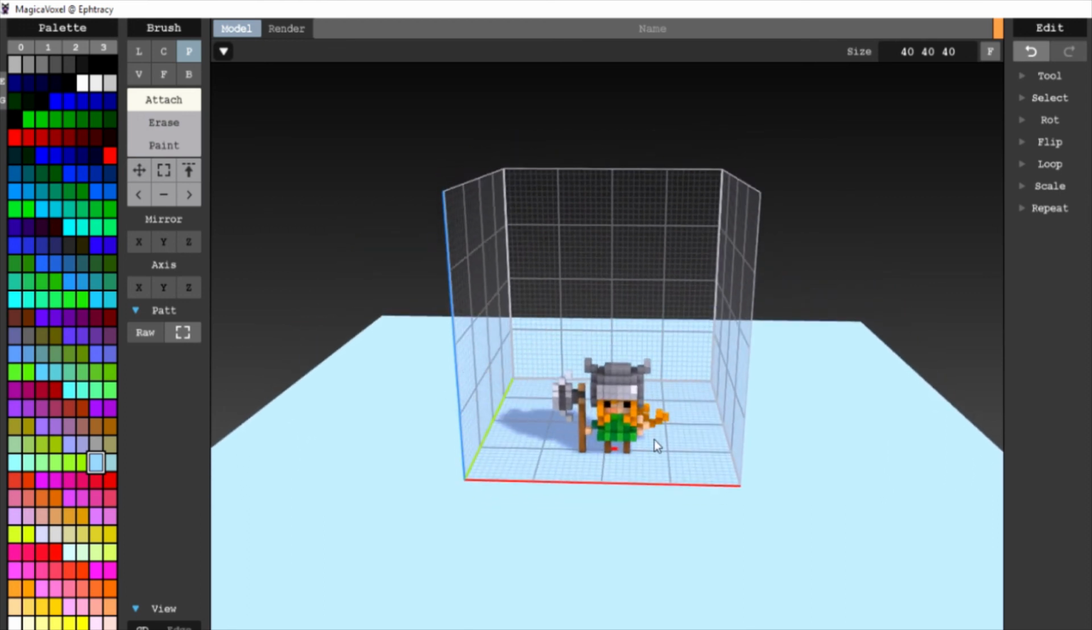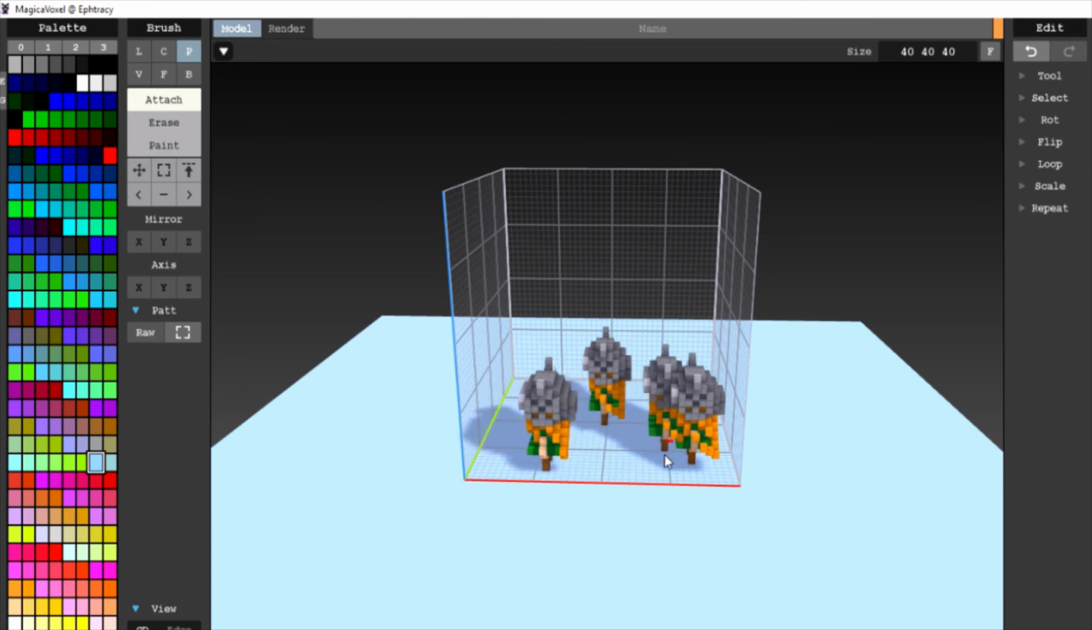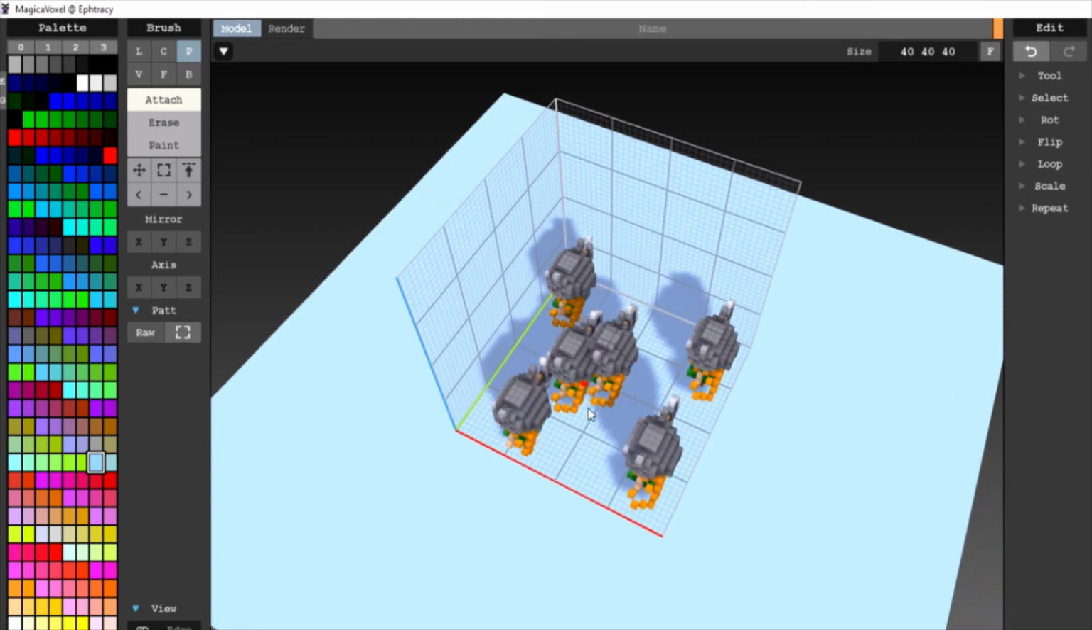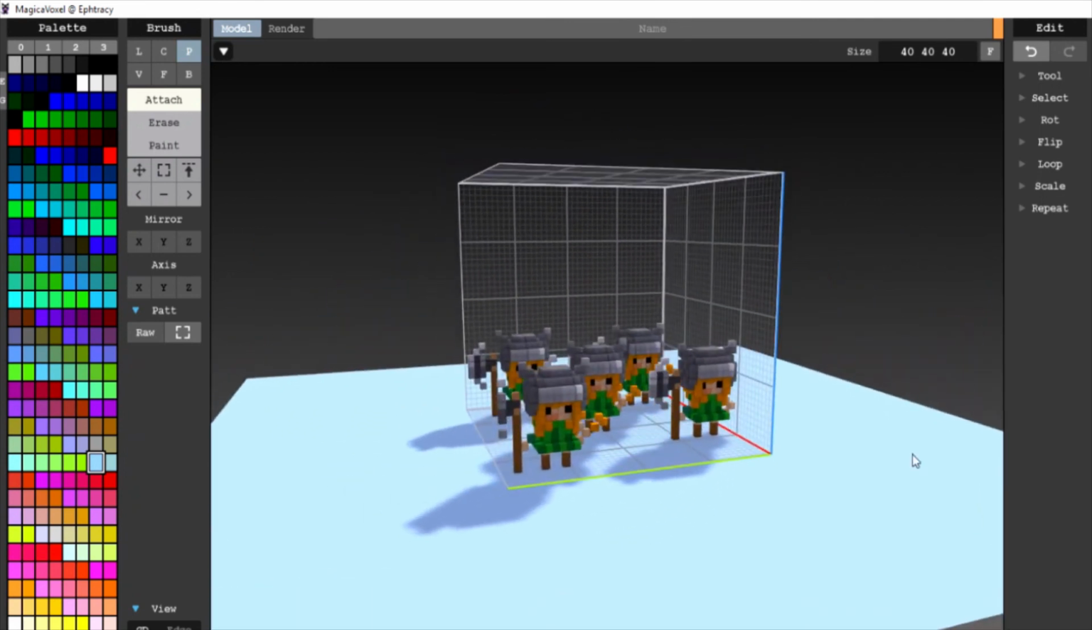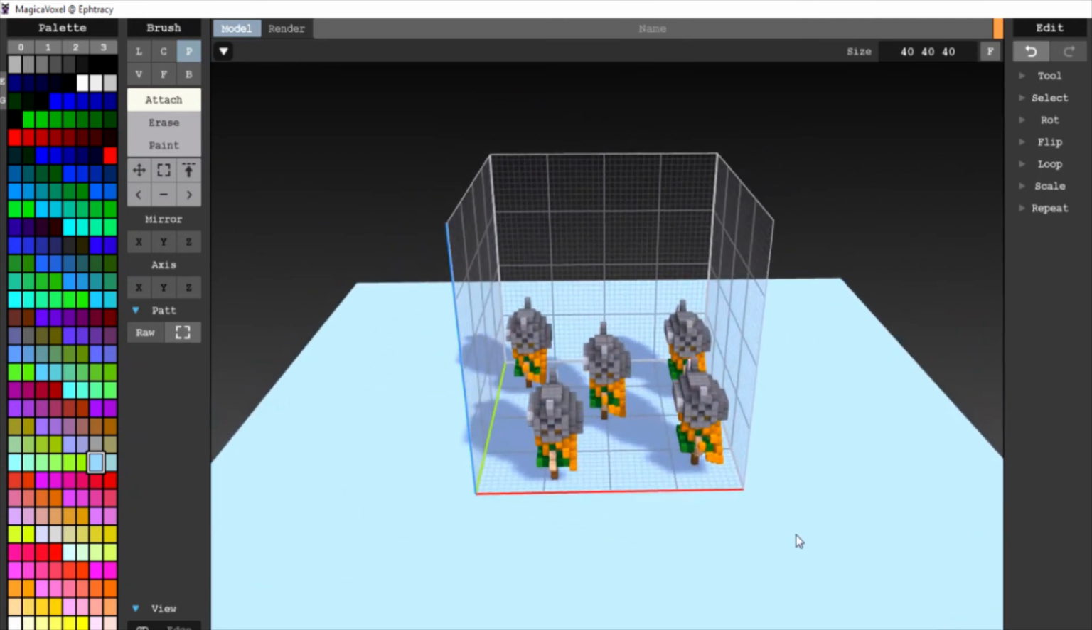I haven't pressed the left button for creating it in our scene, because if we press, for example, plus, it's going to turn this way, and with minus it will turn in the other direction. We can do it as many times as we want, and we have an army of soldiers, of knights.